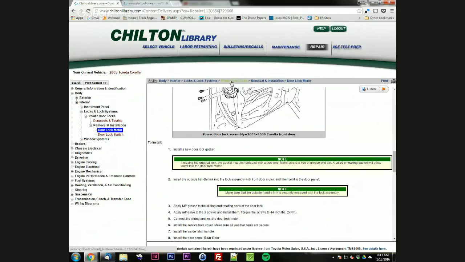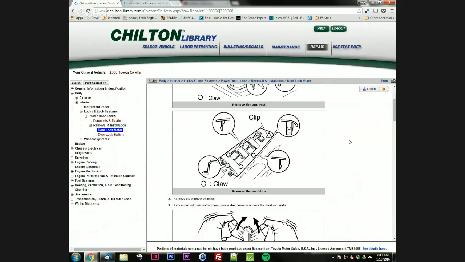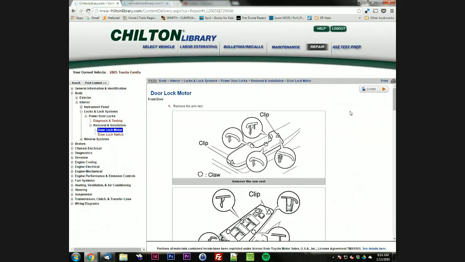You can maybe go back to, okay, I want locks and lock systems. You can click on that, and it will open up over here on the right the different options that they have for locks and lock systems. Again, we see those options over here because we did the navigation the way that I showed you, but you don't always get that. I'm going to go back to that diagram and the instructions for replacing the locks.